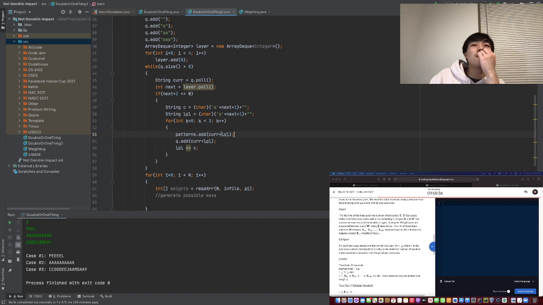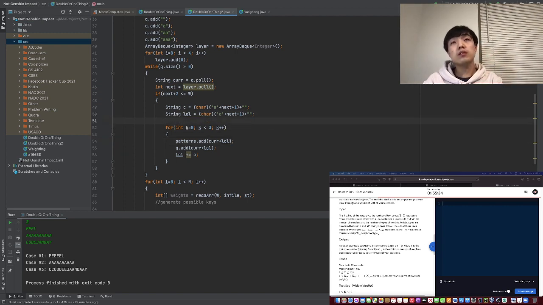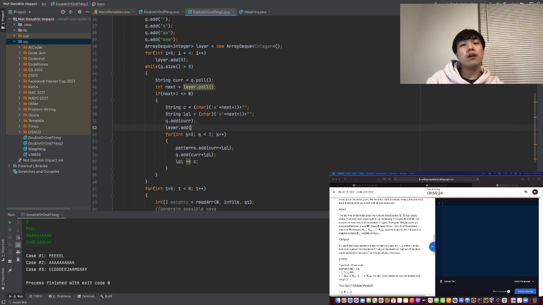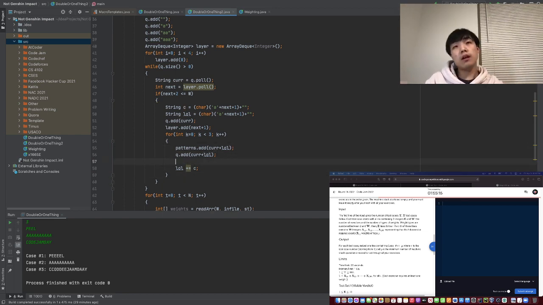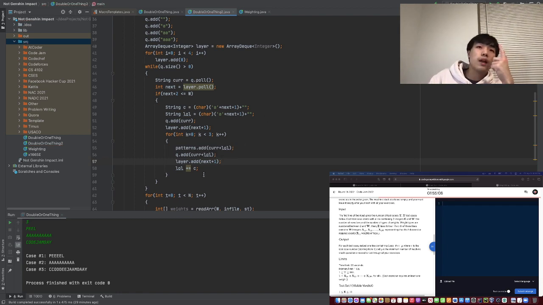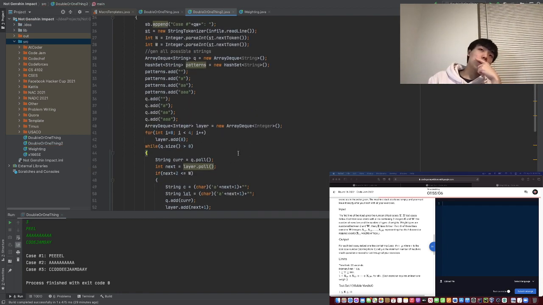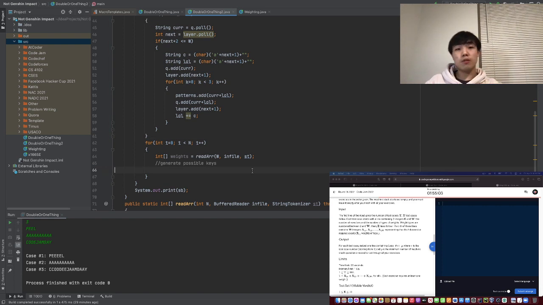Okay. I know cur is obviously a thing. Well, here add cur, layer add next plus 1, I don't know. Patterns add, q add, layer add, next plus 1. Okay, I think this is correct now. Like this gives a correct form of strings.